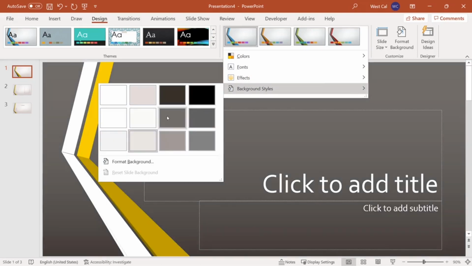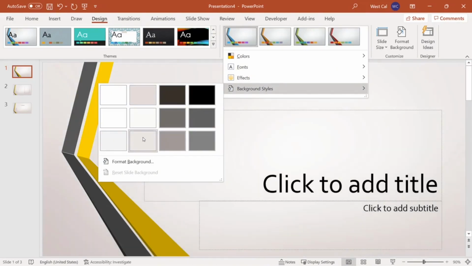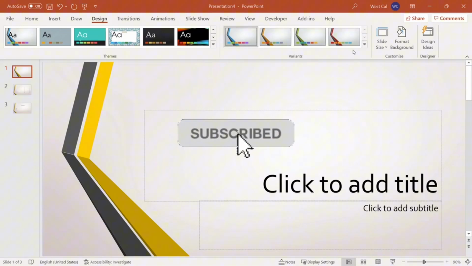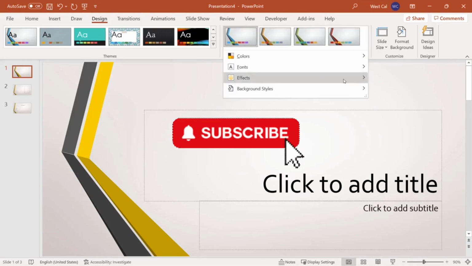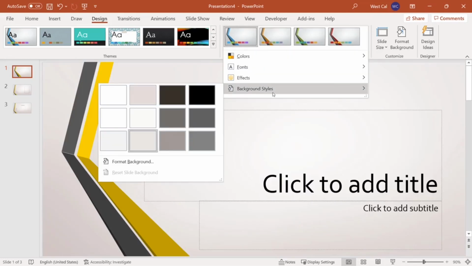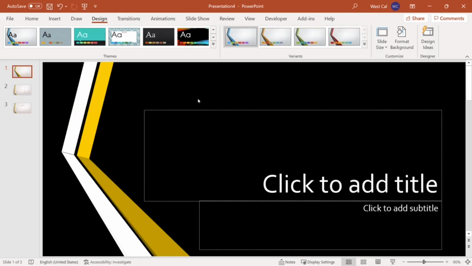Clicking a background thumbnail will apply it to all slides, but you can right-click it to access an option to apply it to selected slides. This means it applies only to the current slide if that's the only one selected. There's also a command to reset the current slide background back to template default. Let's apply the background to all of our slides.